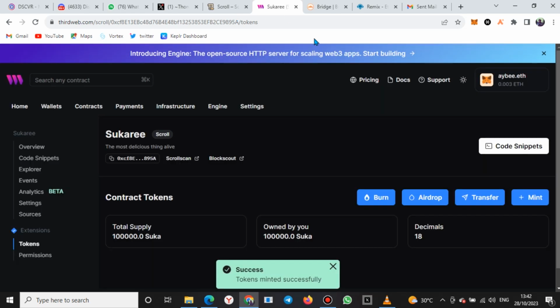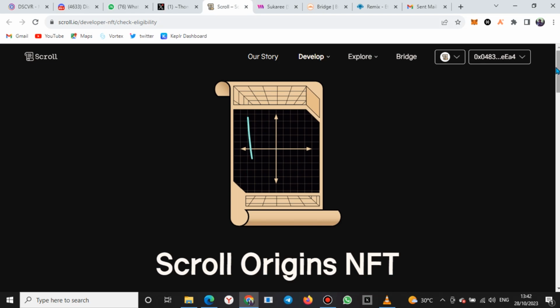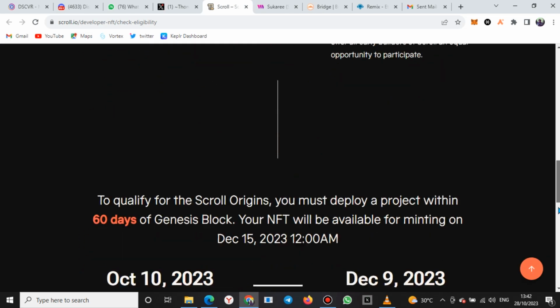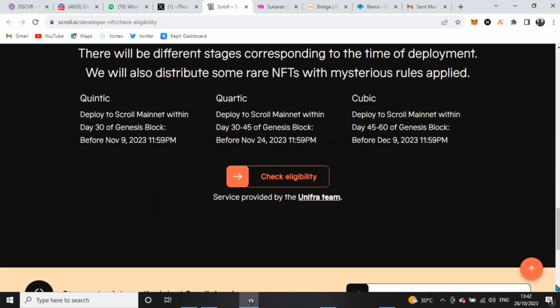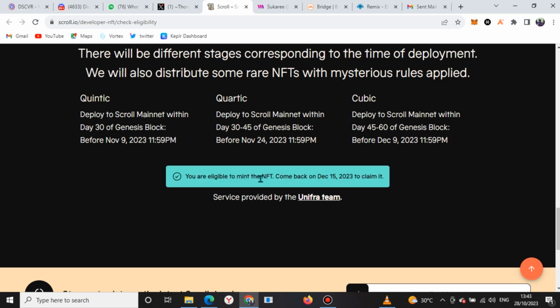So now that means we've done the task. Let's go to the Scroll page to check our eligibility. Let's check the eligibility here. Check it. It says you are eligible, to come back on December 15th. So that means the wallet is eligible and we are done.